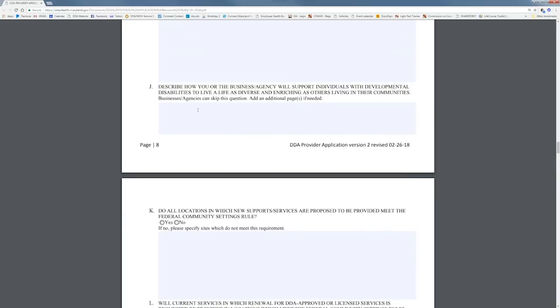Individual applicants should complete letter J only. Please describe in the space allocated how you will support individuals with developmental disabilities to live a life as diverse and enriching as others who live in their communities. Business agencies can skip this question as this information is required in your program service plan.